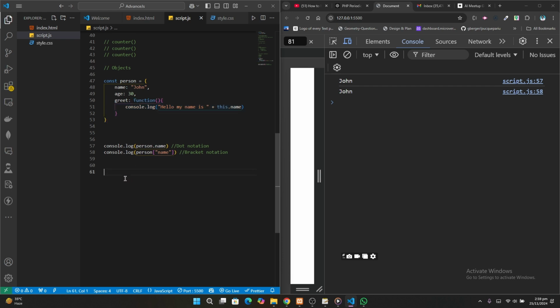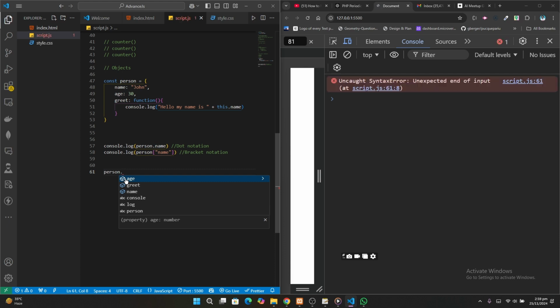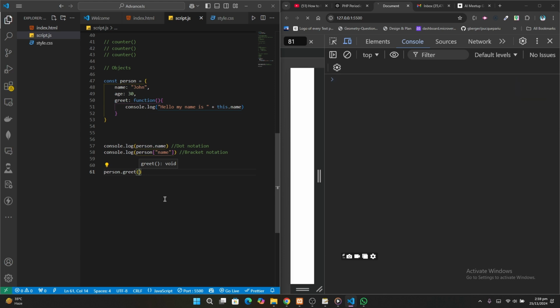You understand? So we can do person like that, using the dot notation, dot what? Greet like that. And then we are calling what? Our greet function, like hello, my name is what? John. As simple as ABC. So you can access objects by using the dot notation or what? The bracket notation. You understand?